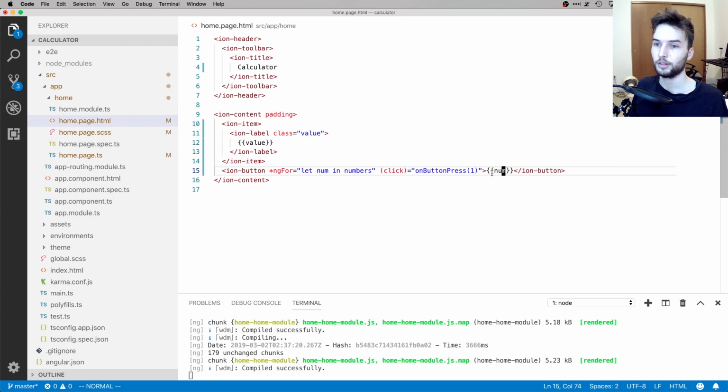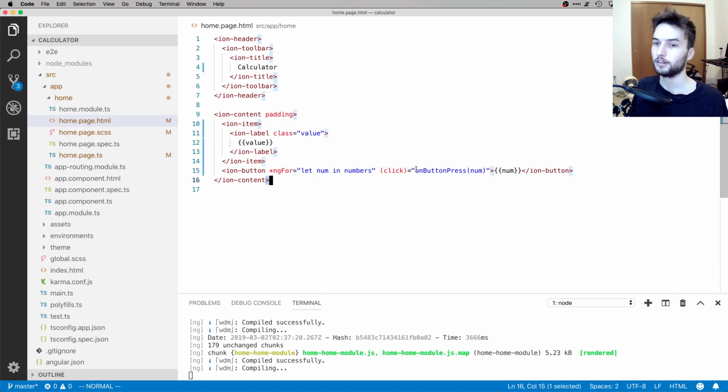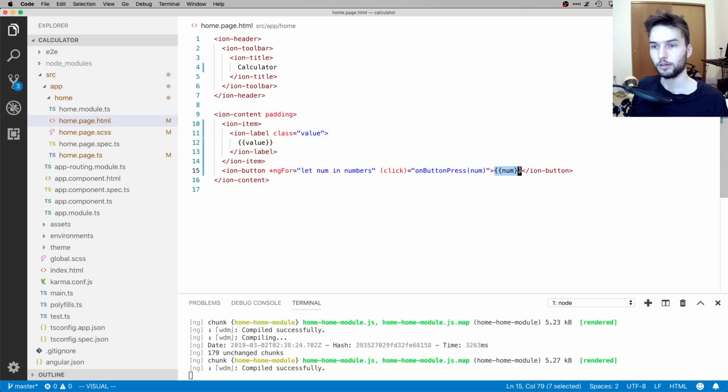So we'll put num in here, and since it's a variable, we're going to need to put it inside of these curly brackets to display it in the HTML. And then over here in the click event, we can just directly pass the num, because this is already looking for TypeScript code, whereas this is looking for basically plain text. So we have to escape it, or let Angular know that this is a variable, and that's how we do that.